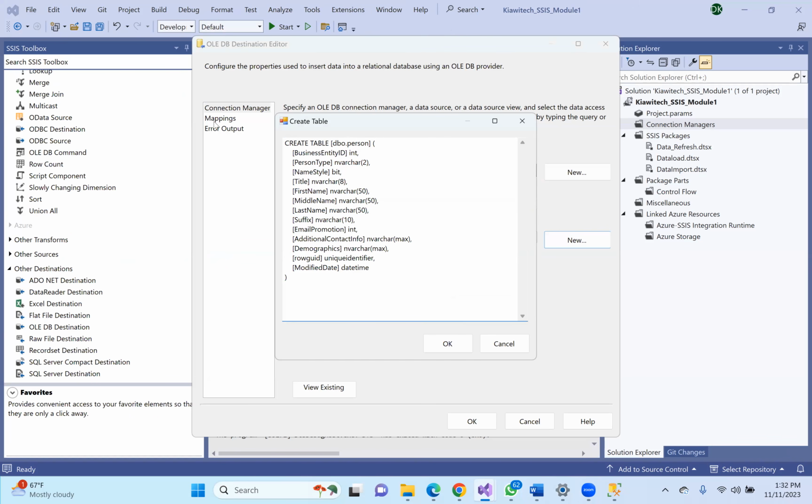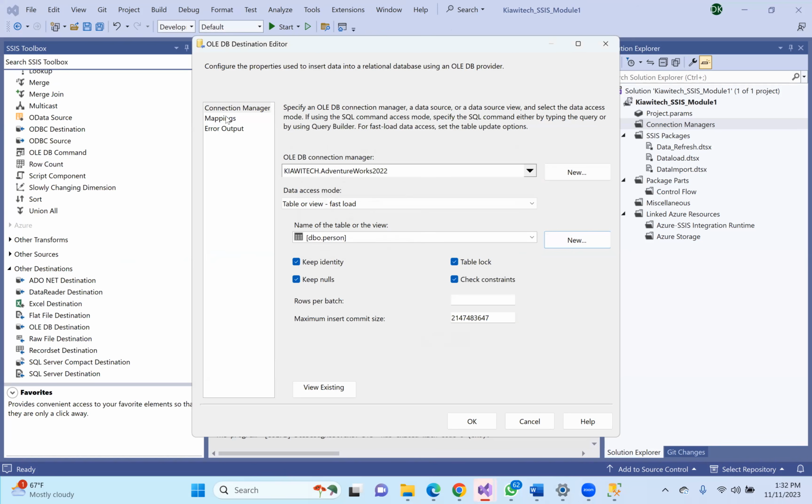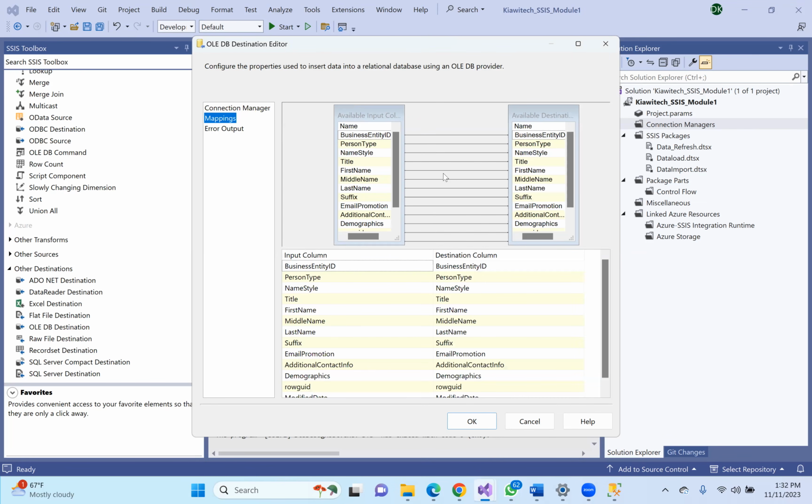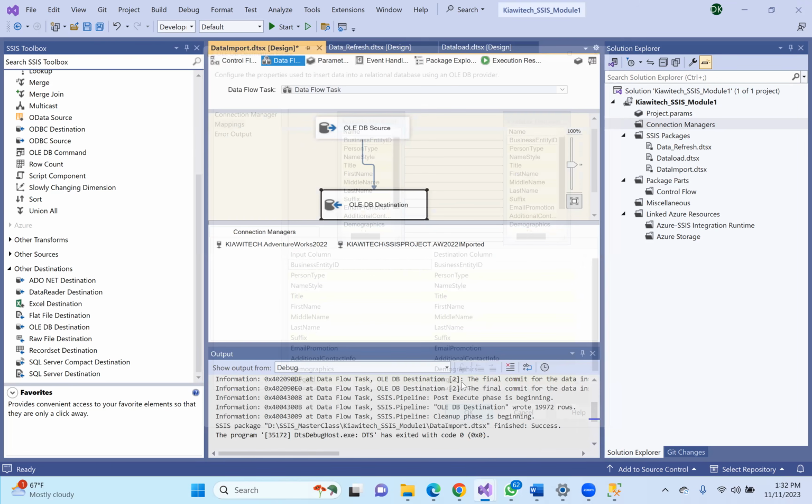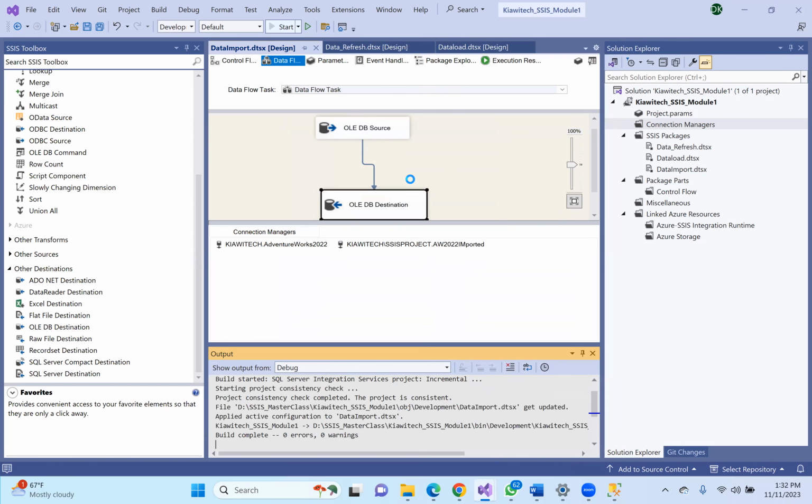And then you check on mapping to make sure it's mapped correctly. Click OK. Check mapping. You can see it's mapped correctly. All right, that's fine. That's what I want to do. And just go ahead and execute it one more time. Let's see.